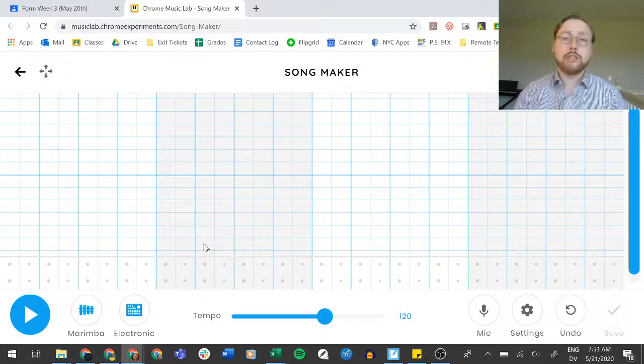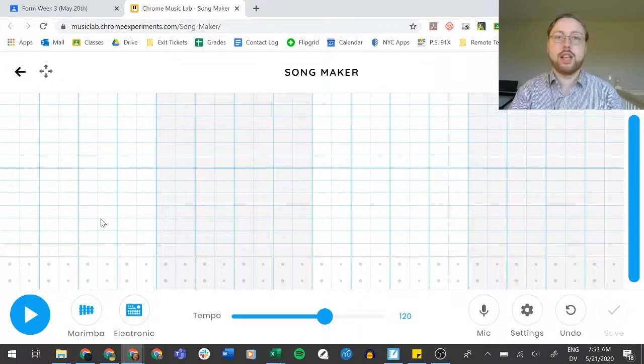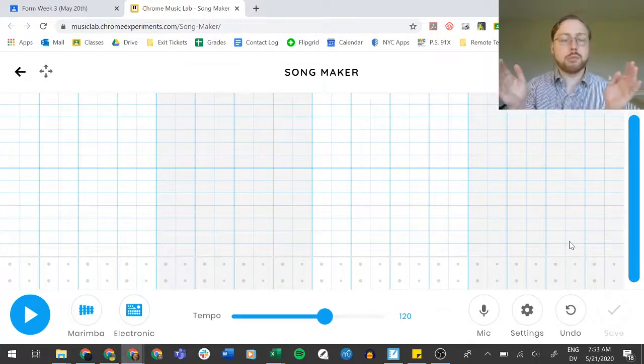So, SongMaker, when you open it, will look like this. It has a bunch of empty boxes, some little dots down here, our play button, some other notes, things here you can change, a tempo slider, mic settings, undo, and save. If you're on a tablet, you're going to have a smaller screen, so you might see fewer of these things, or they might be in different spots, but they are still there.